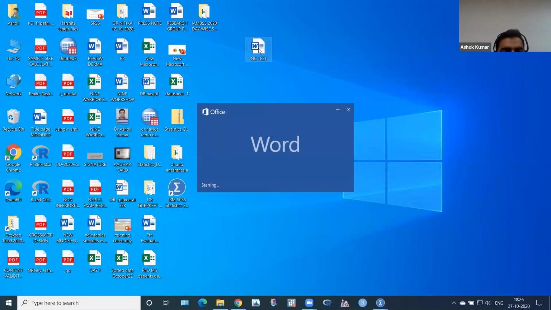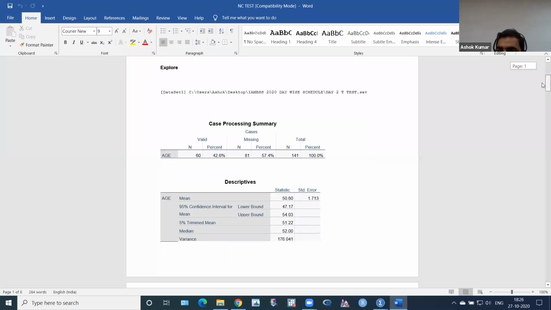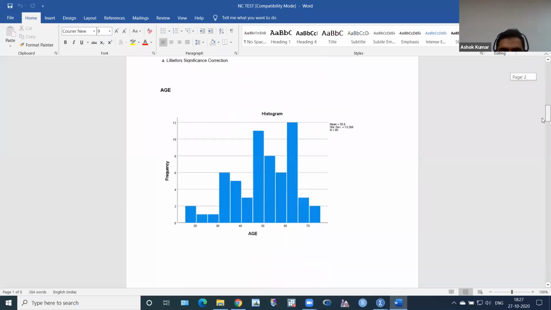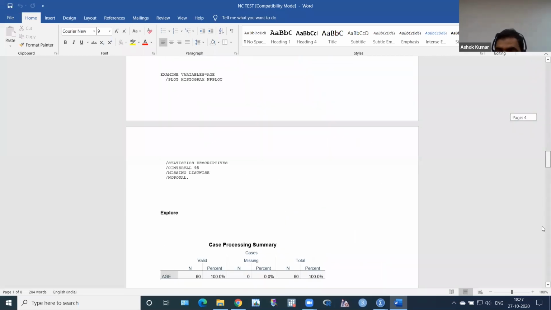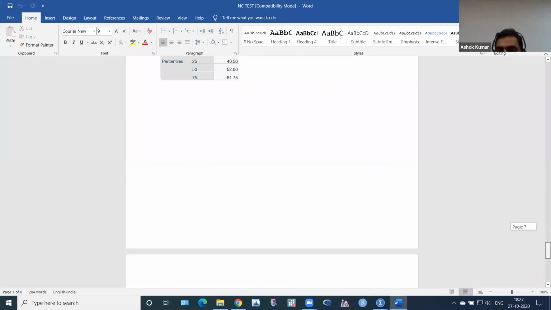Very good. I can get a printout from anywhere, wherever I like, in a photography or any other shop, because they don't have SPSS. So it's very good. All the results come into this Word file. You can see here. Okay.